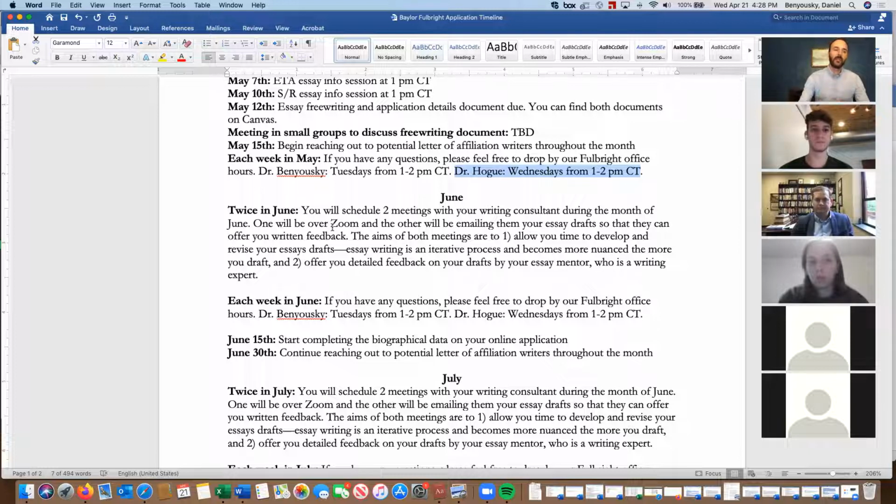But instead of just sending it back to you, you're going to meet over Zoom, and they're going to be able to give you some feedback in person over Zoom. If Zoom is in person, you'll at least be able to see them and hear them, rather than just have the feedback in writing.